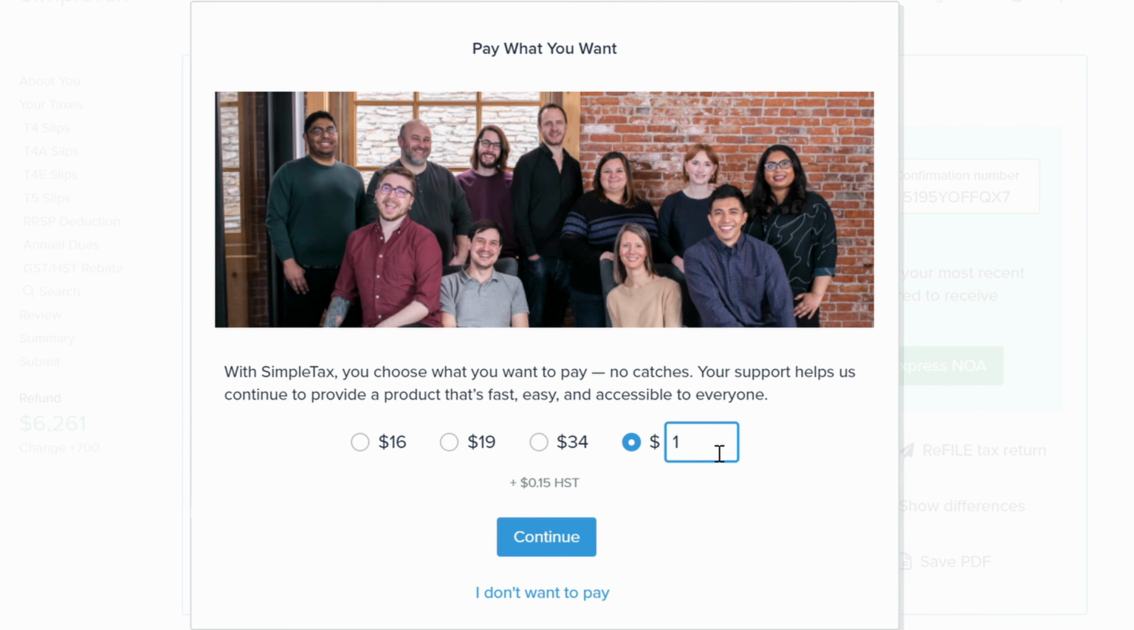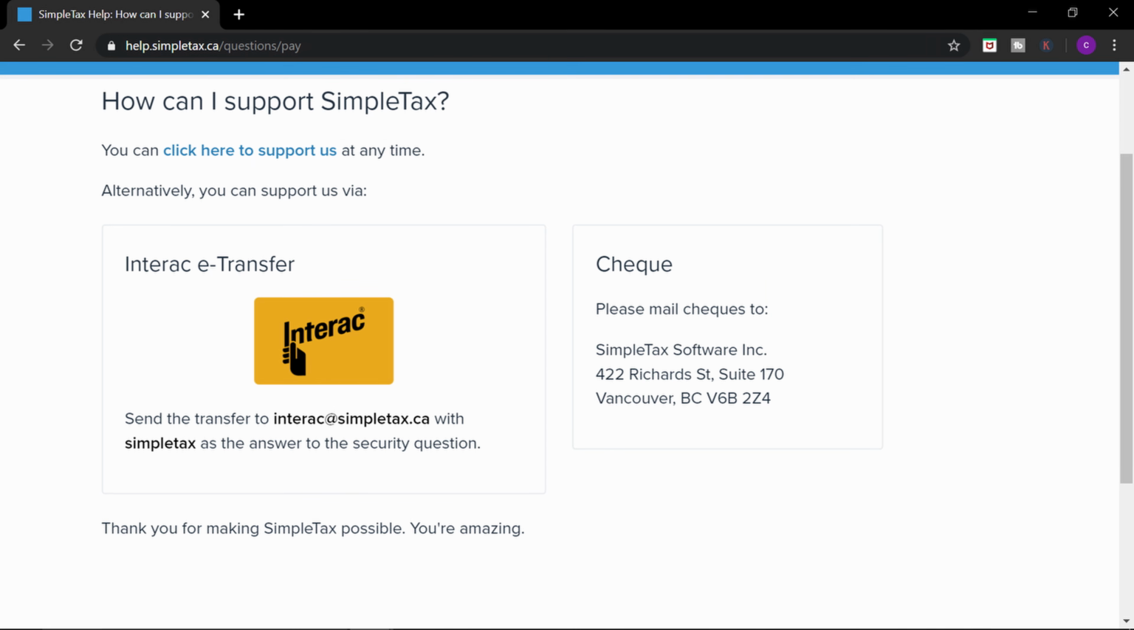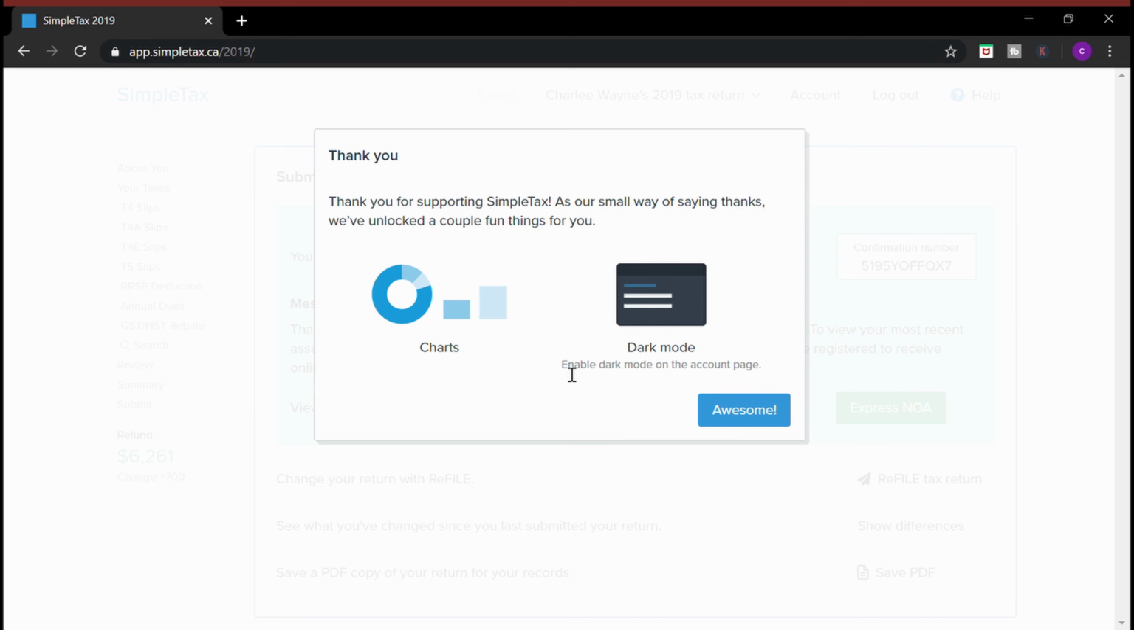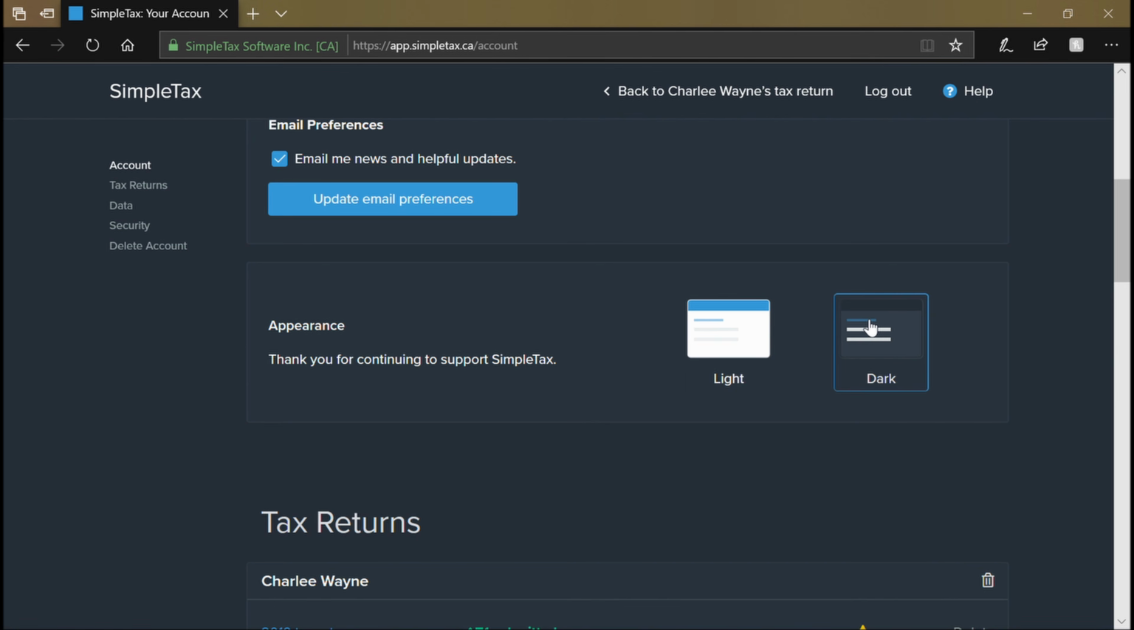At this point, you can choose to support Simple Tax by paying whatever you like. If you want to use Simple Tax for free, just click I don't want to pay. If you do want to support them, then you can do so by using Visa, Mastercard, or American Express, or by Interac e-transfer, or by mailing them a check. If you do choose to support them, you can unlock charts in dark mode as a little thank you from Simple Tax. To use dark mode, just go to Accounts and select Dark.